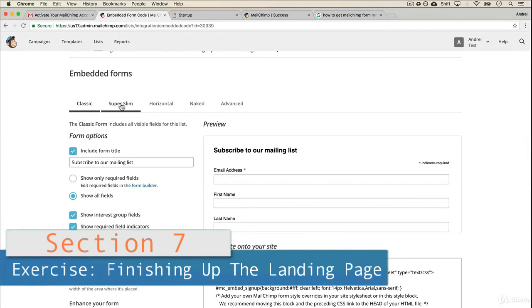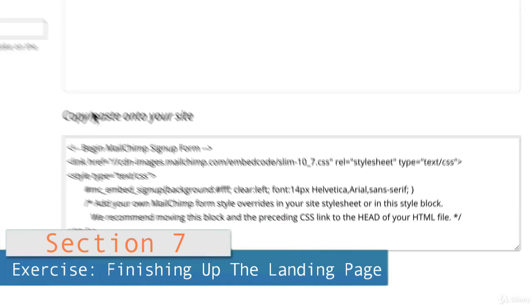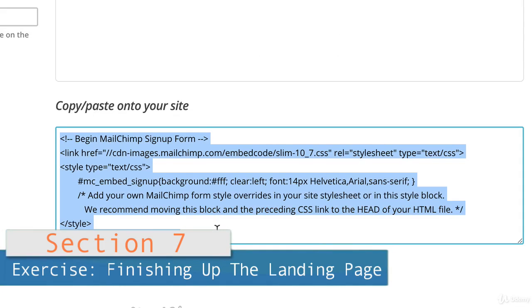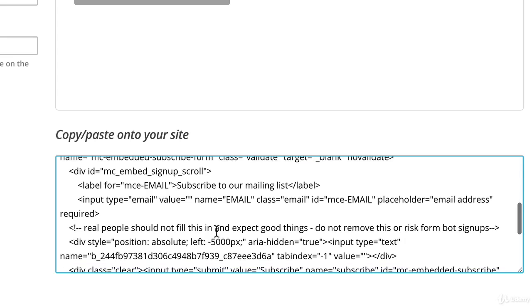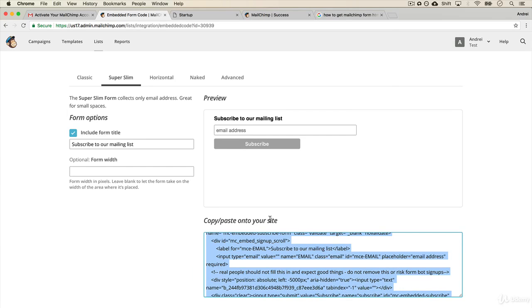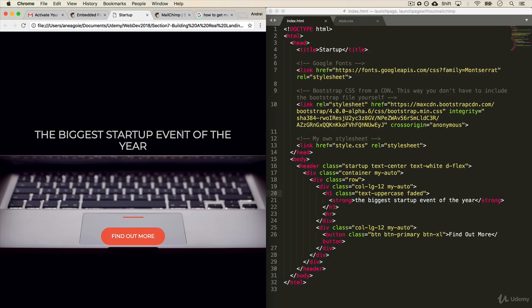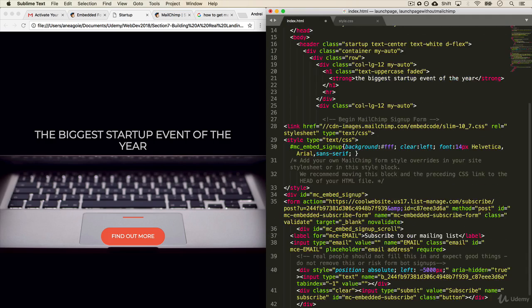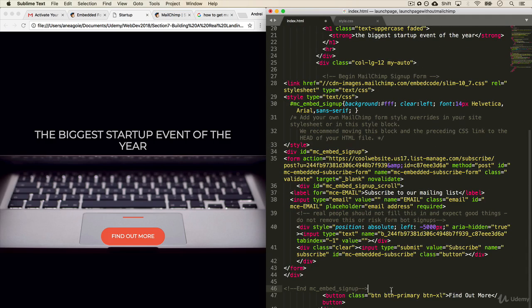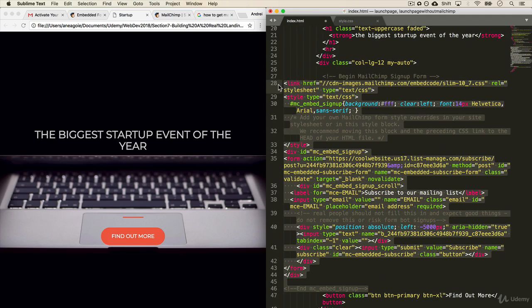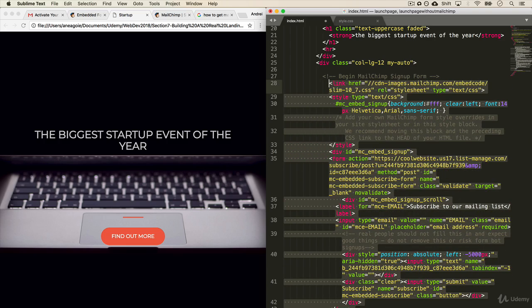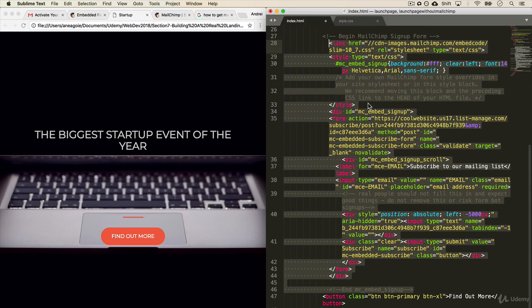And we'll go to the super slim option and just copy and paste this block of text that they provide for us. And this is actually HTML. So if we go back to our web page, I can now, right above my button, paste this piece of code in. And you see that they've commented it out for us so that we know that this isn't our code, it is the MailChimp sign-up form.